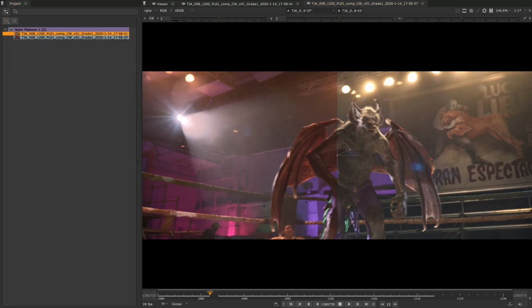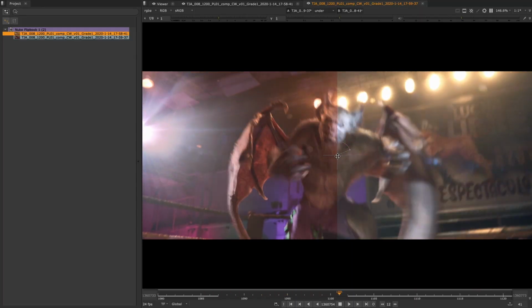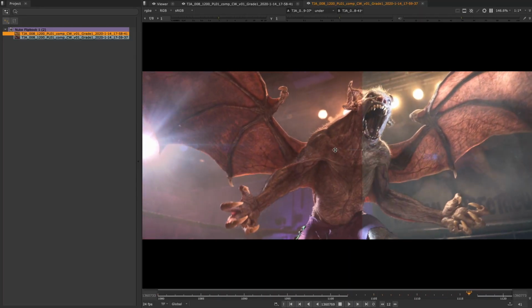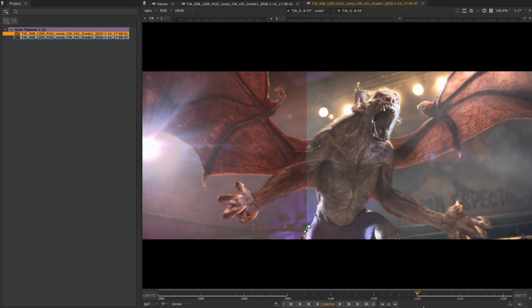HieroPlayer most importantly is able to inherit the color space and color environment from all your Nuke sessions, so when reviewing your work you'll know it's being seen exactly as intended.